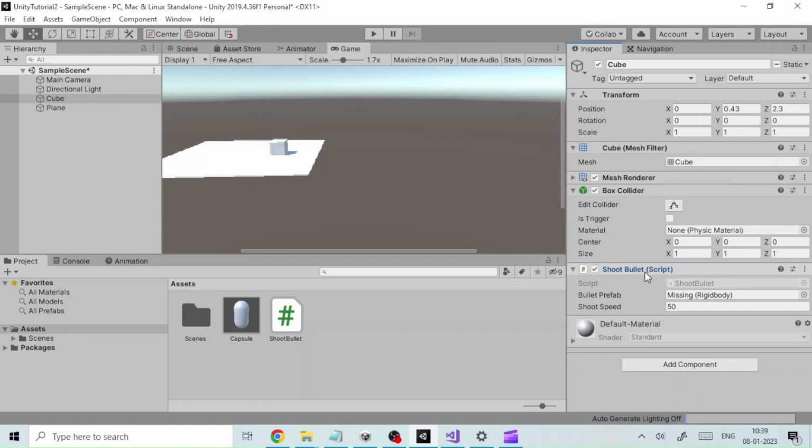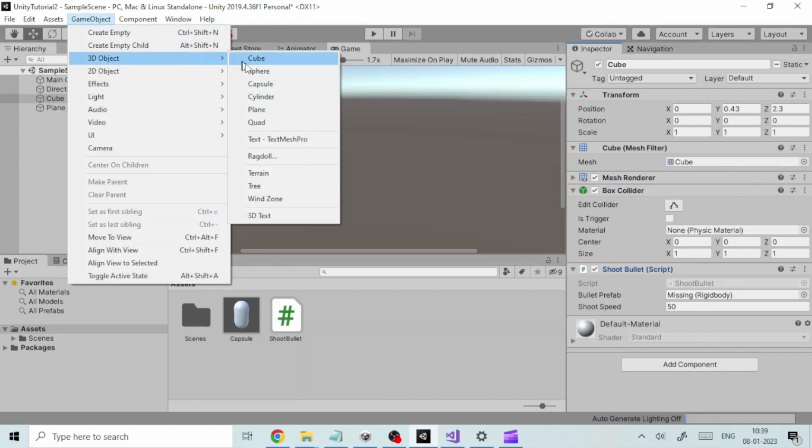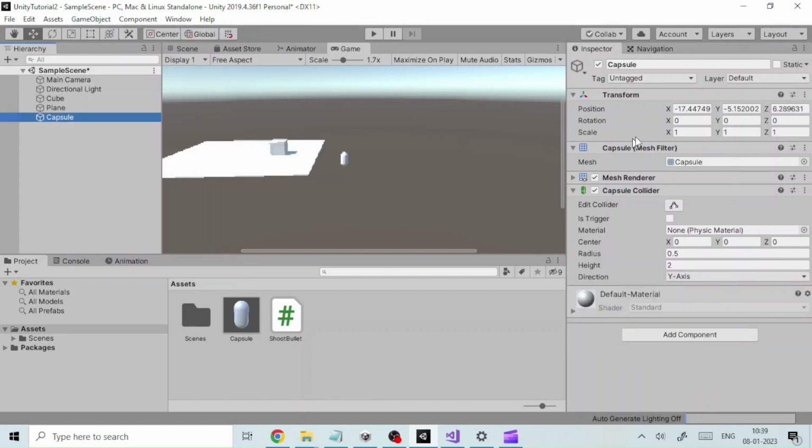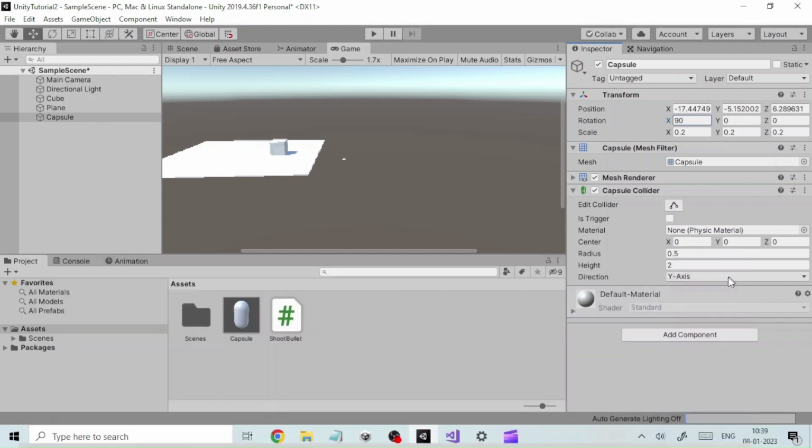We first create a capsule GameObject, which acts as a bullet, by going to GameObject, then 3D Object, then Capsule. We then set the proper scale for the bullet. Then it is rotated on X by 90. To the capsule we attach a Rigidbody component by going to Add Component, then typing Rigidbody and selecting Rigidbody.